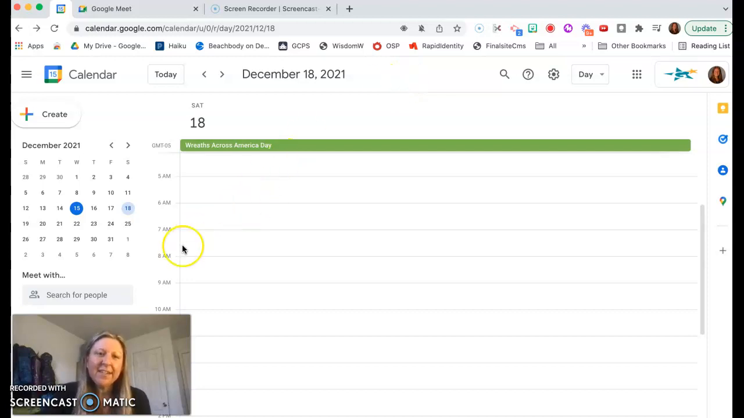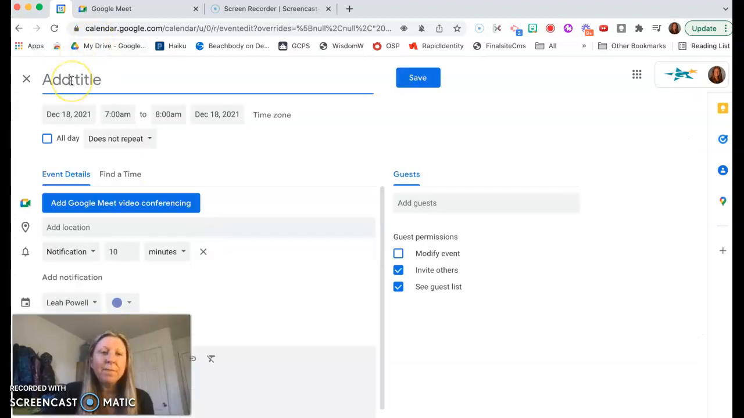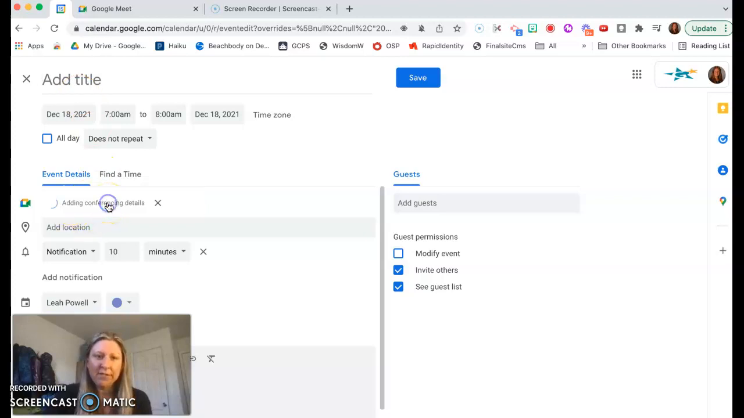This screencast is to demonstrate how to access the quick access settings from Calendar within a Google Meet. So I am going to generate a calendar invite on a Saturday. And from this calendar invite, I'm going to add Google Meet video conferencing.